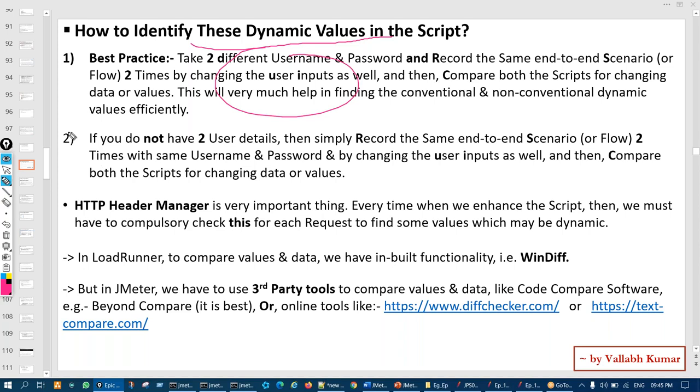That is the best practice. In the same line, let us say sometimes you do not have two different user details. Then you can record the same end-to-end flow two times with the same username and password, changing the user input, and then compare both scripts side by side. That will also work, so you can use the same credential also, but the suggestion is to take two different usernames and passwords.